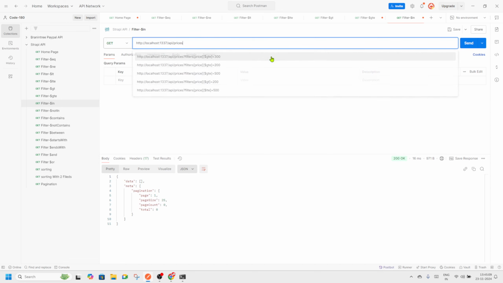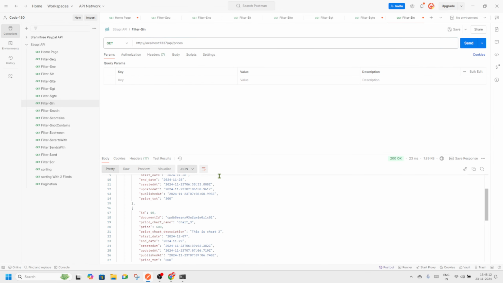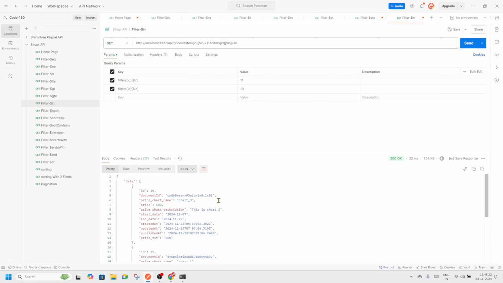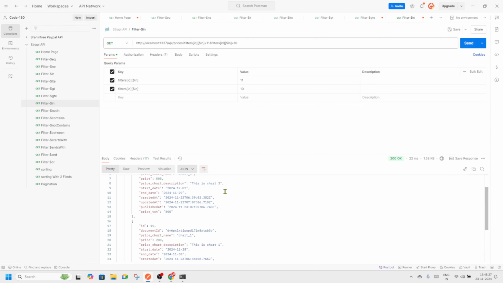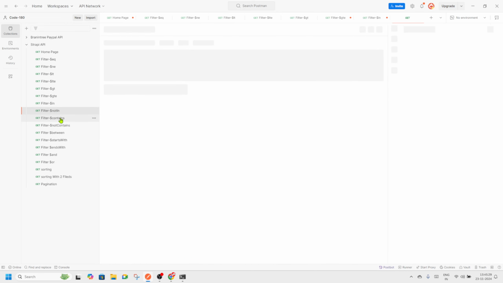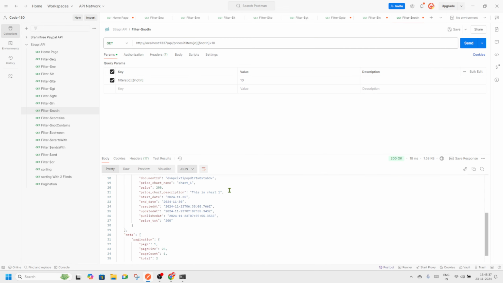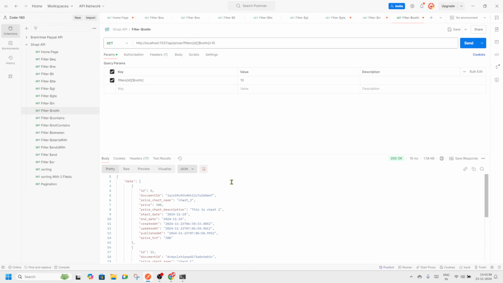Just first get the price queries 8, 10 and 11. Okay, so I can have the ID 11 and 10 and I get the data. Okay. Not in, just giving 10 in the not in. It returns all other data except that 10. So with only these APIs, we can filter the entire data.